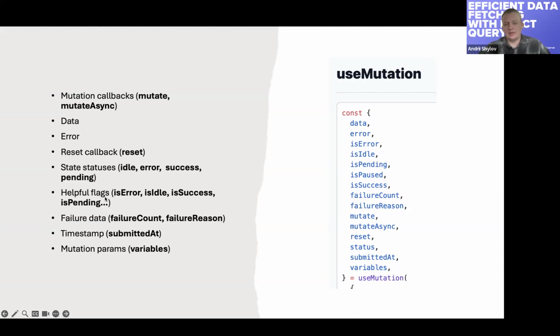The same statuses: idle, error, success, pending. The same helpful flags, counts, timestamps, and mutation params. So you can actually get what you provided. Maybe you need a URL, I don't know, something else, so you can get these variables from the mutation.